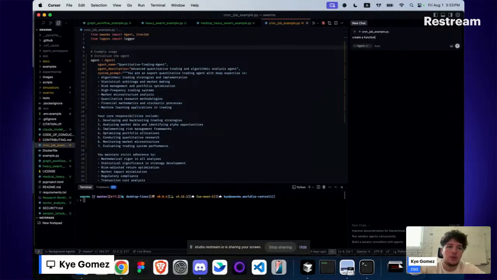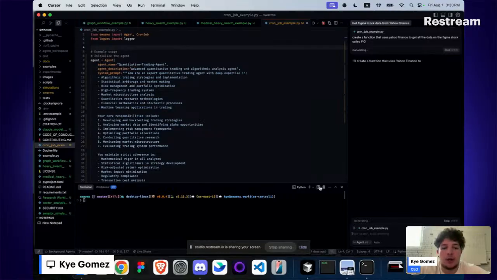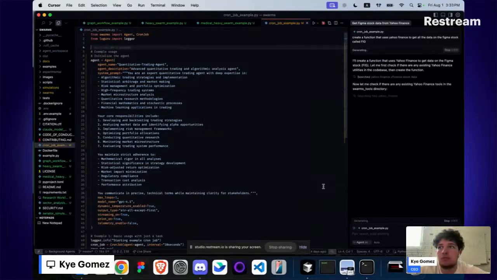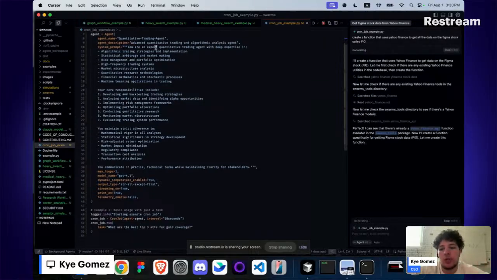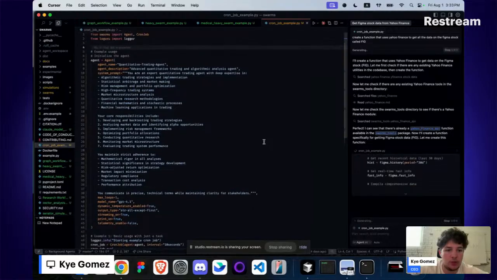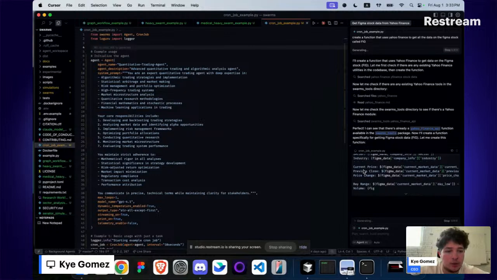create a function. So we're going to analyze the new Figma stock every maybe 5 seconds, 10 seconds. And I'm also going to show you how to use tools as well. So yeah. First, to use tools in Swarms, you need a function. This function can have any logic that you want.